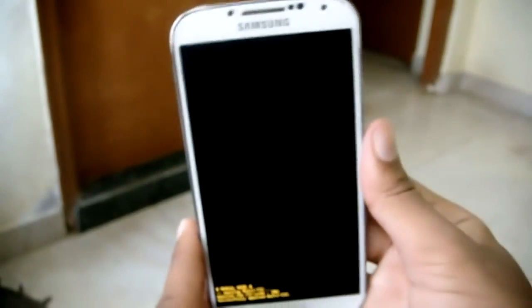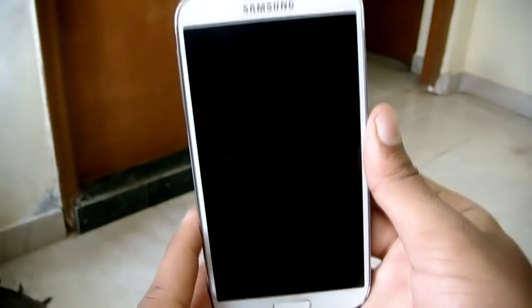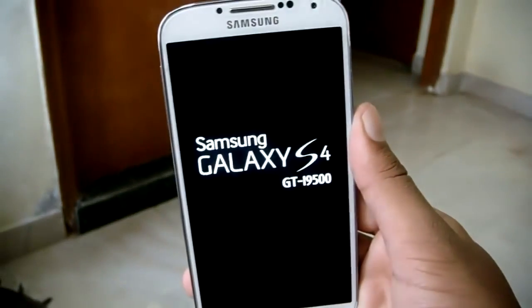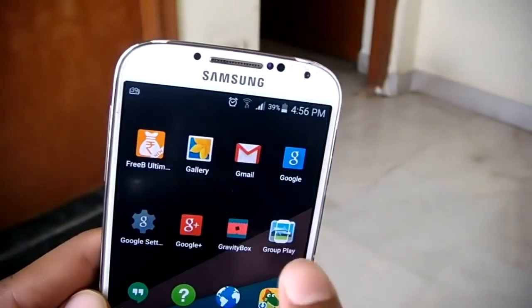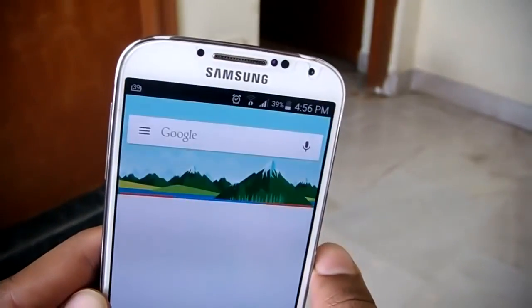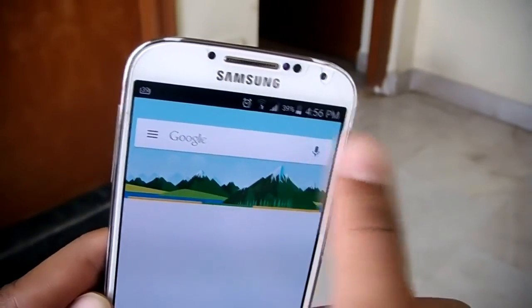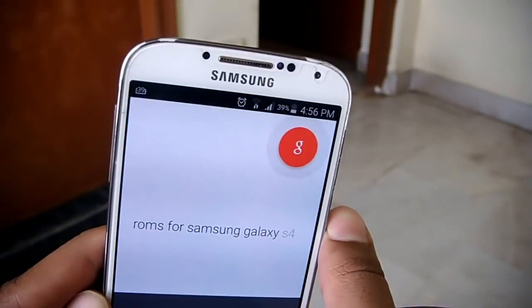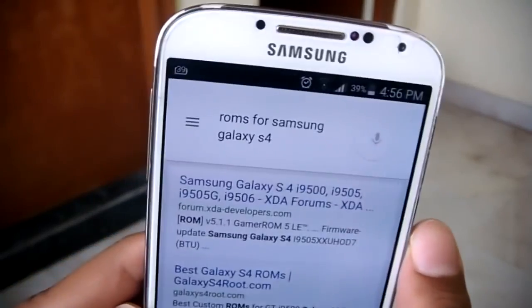Some of the best custom recoveries out there are Clockwork Mod recovery and TWRP recovery. The second thing that you should try on a rooted Android device is installing a custom ROM. Now custom ROMs are the sole reason why 50% of people root their Android device in the first place. Now custom ROMs are basically a customized or advanced, more featured version of the Android operating system.